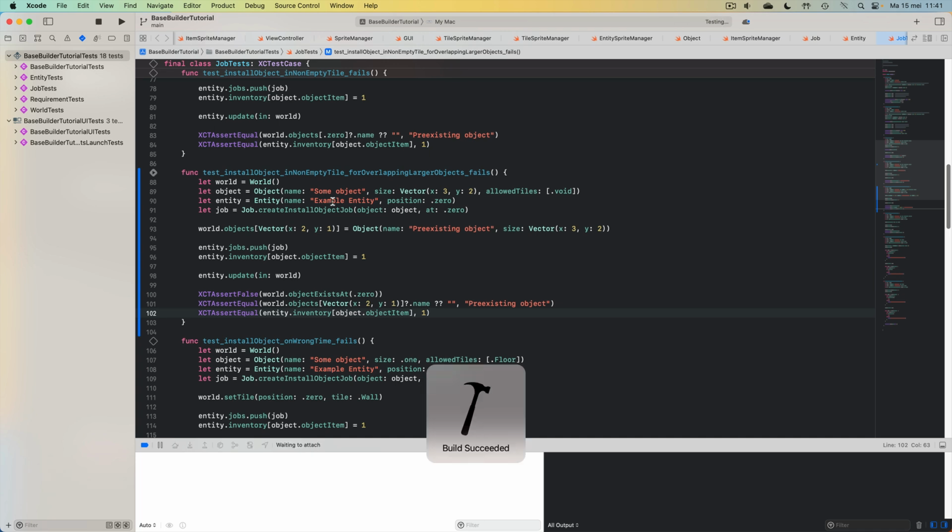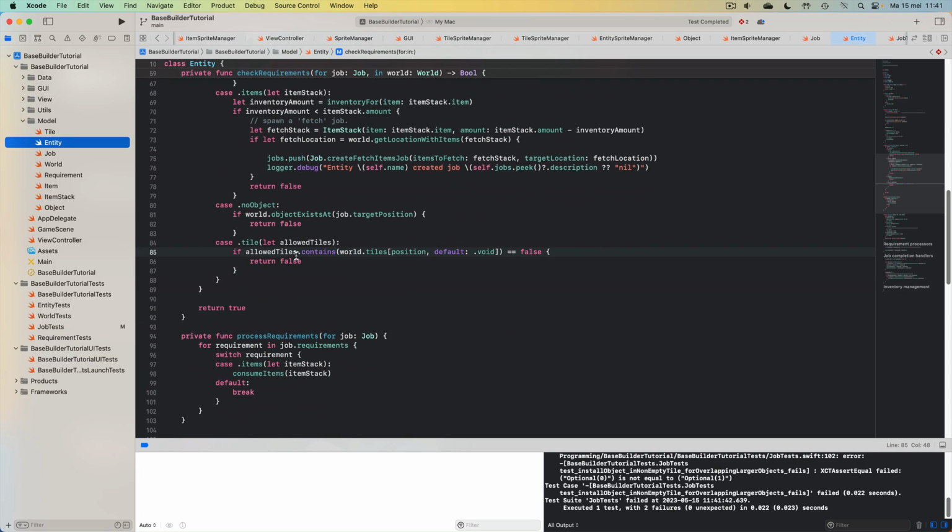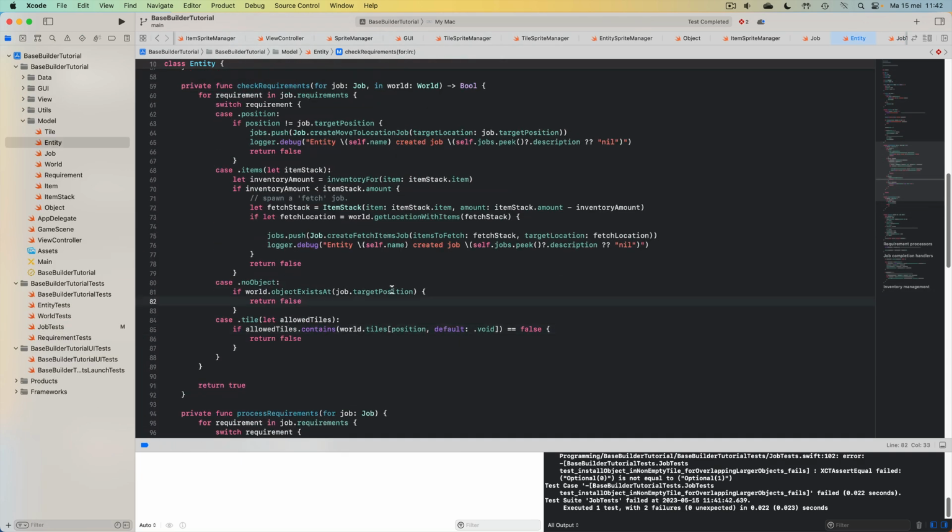So it's building correctly, and the test fails because we actually have an object at this location now, and also we consumed the item in our inventory. And the reason for that is because if we go into our entity where we're checking for the no object, we're only checking for the install position. We're not checking for the entire size of the object we're trying to install. So how can we solve that?